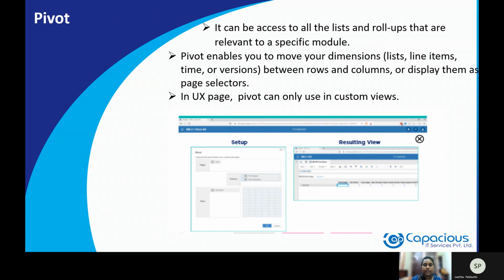And even in the UX page and classic dashboard too, we can use a different layout for the customers, and we can present the different layouts to the client.